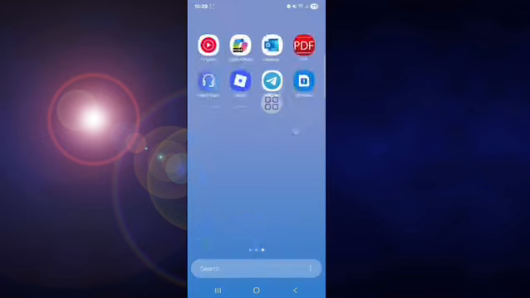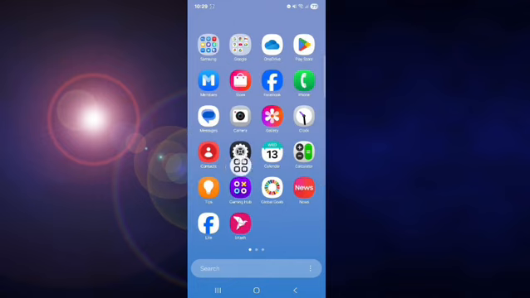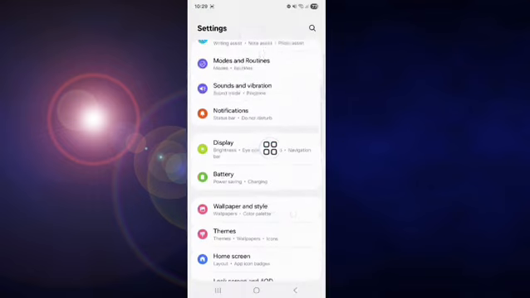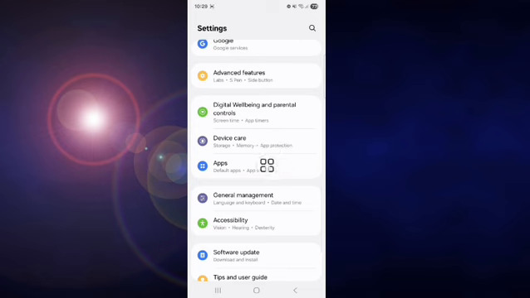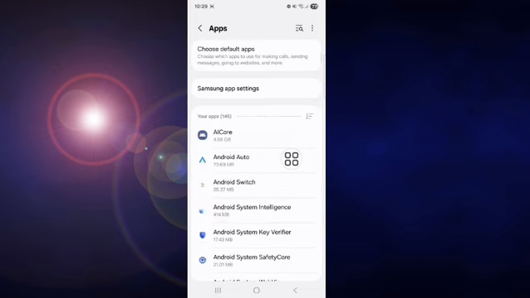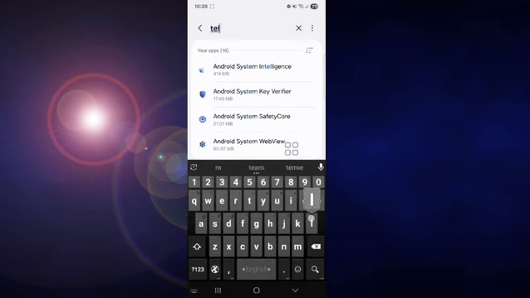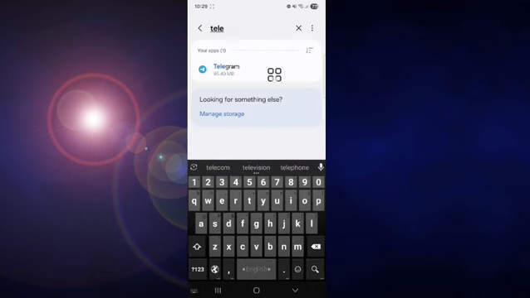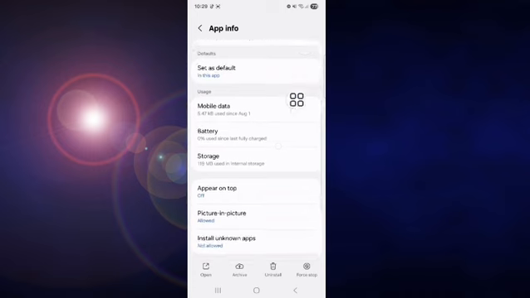So let's get started. First of all, you go to your phone settings, tap on this, scroll down here, find your apps, tap on this. You can search here Telegram. Tap on it, go down, tap on storage.